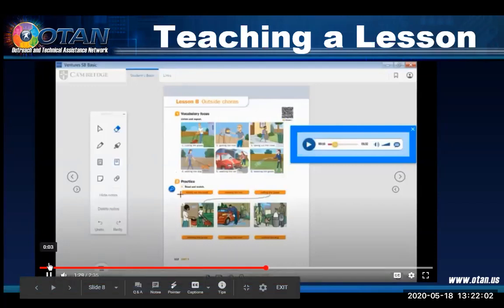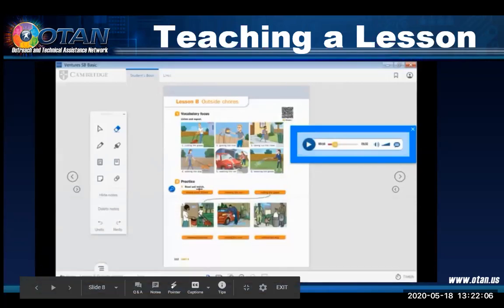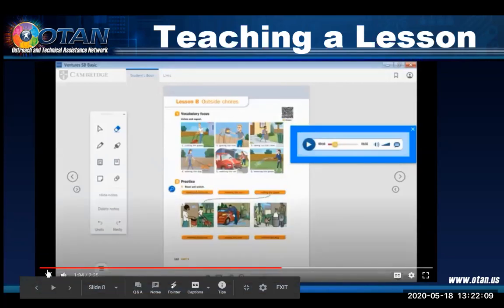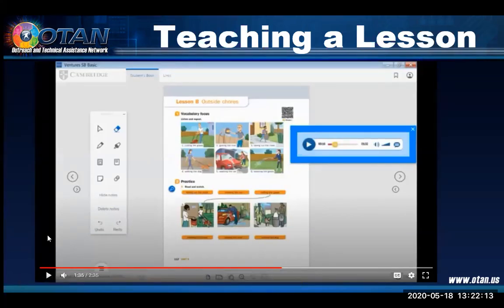So I would explain my practice. So students, we're going to match the vocabulary with the... Sorry, I'm going to stop this real quick. I just want to give a little disclaimer.